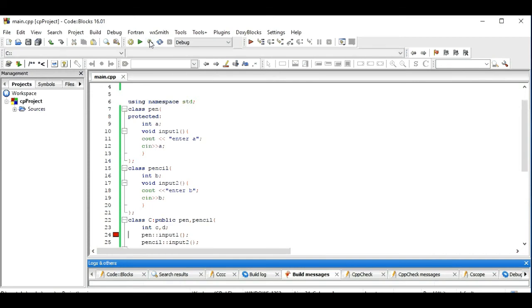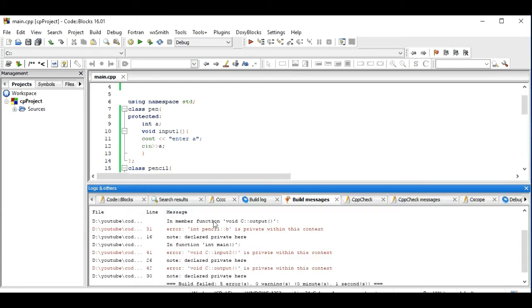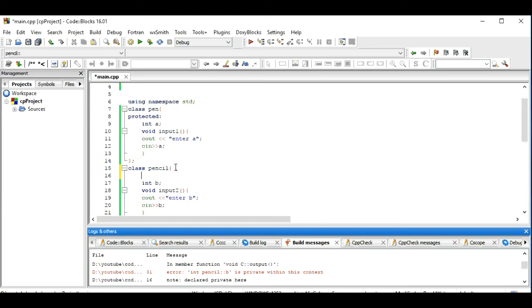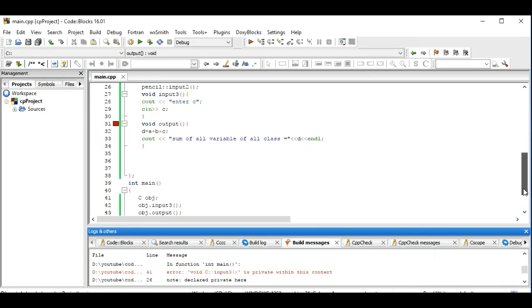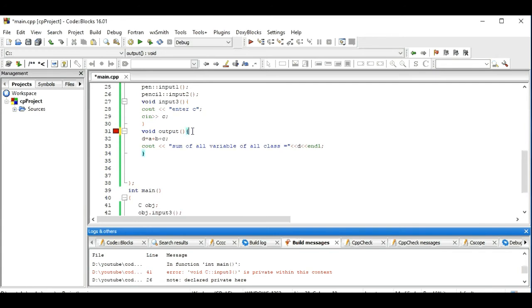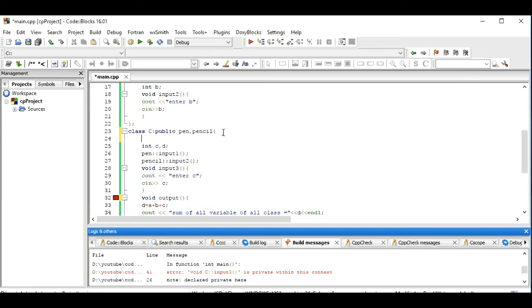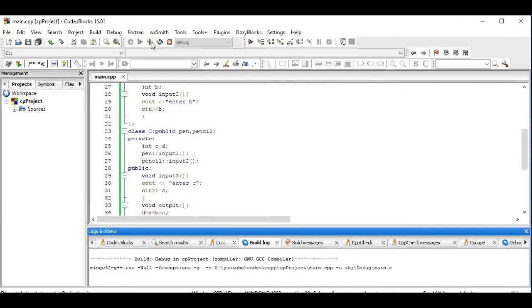Let's run and see it. We are getting some error. In pencil here, we should make it protected. Save. And pencil B is within private. Yes, this is again private here. Let's make this public. Sorry, we have to initialize here and they are all public. Save and run it. It should not give an error now.